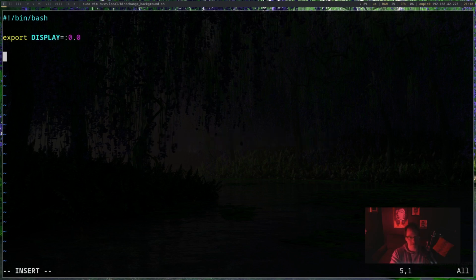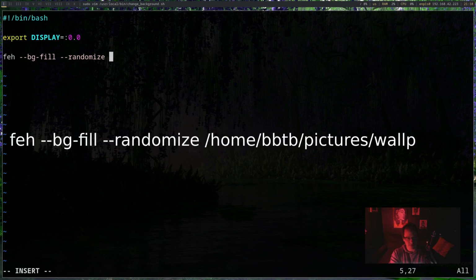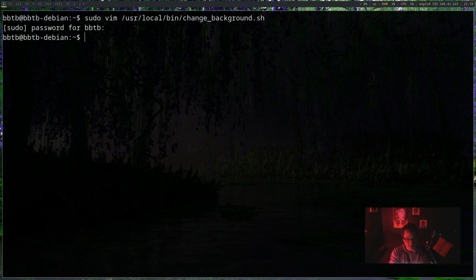Next, we're going to actually enter the feh command that we want to use. So in our case, it is feh --bg-fill --randomize, and then we're going to want to tell it the path to our images. So /home/bbtb/Pictures/wallpaper, and I don't have any subfolders in my directory. If you do, just throw on an asterisk and it will find everything. I'm just going to keep the asterisk on because it's not going to hurt anything. Why not? Save that, and then let's make that executable.